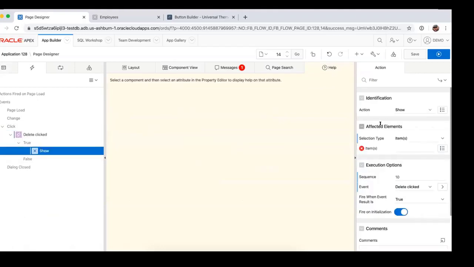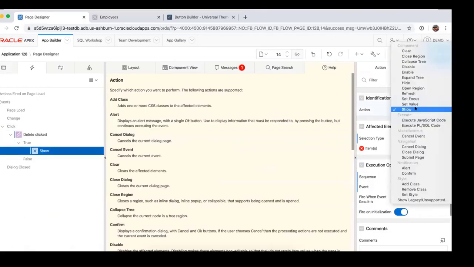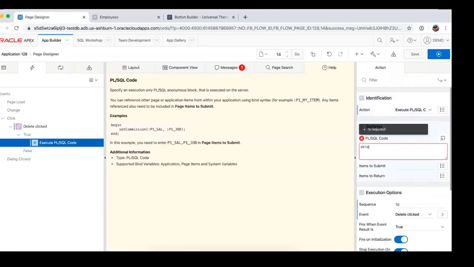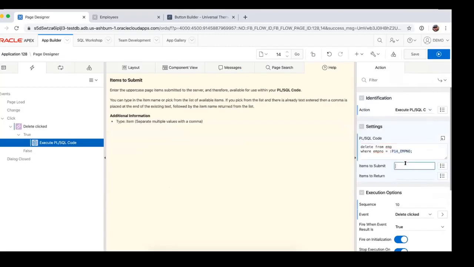Now for the action, I want to delete a row. So maybe we'll go with execute PL/SQL, and we're going to say delete from emp where empno equals, ooh, yeah, they're in a row. They're clicking on something. We're going to need bind variable syntax, so we typically use items for this. Now I'm going to create this item. It doesn't exist yet, but we'll say P14_EMPNO. And of course, this will be an item that's in the DOM. So prior to executing this PL/SQL code, I need Apex to submit the value from the DOM into session state prior to running this code.